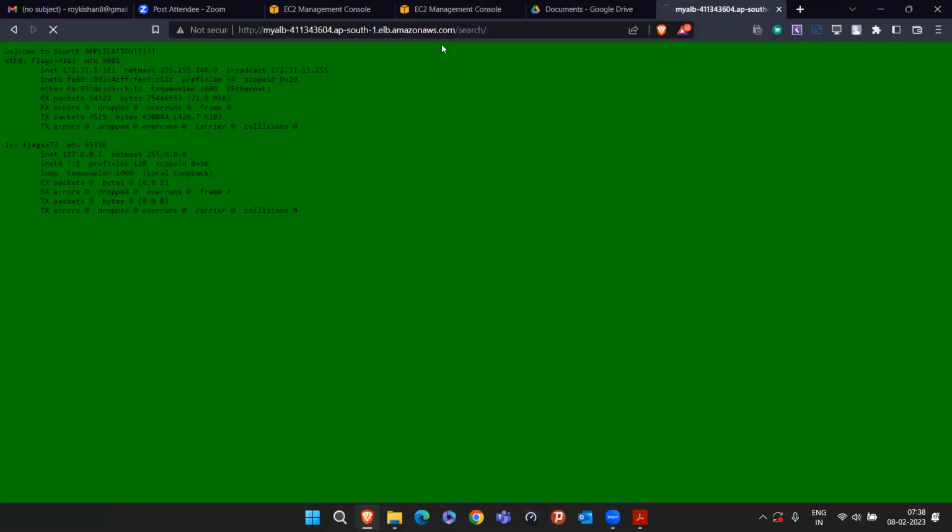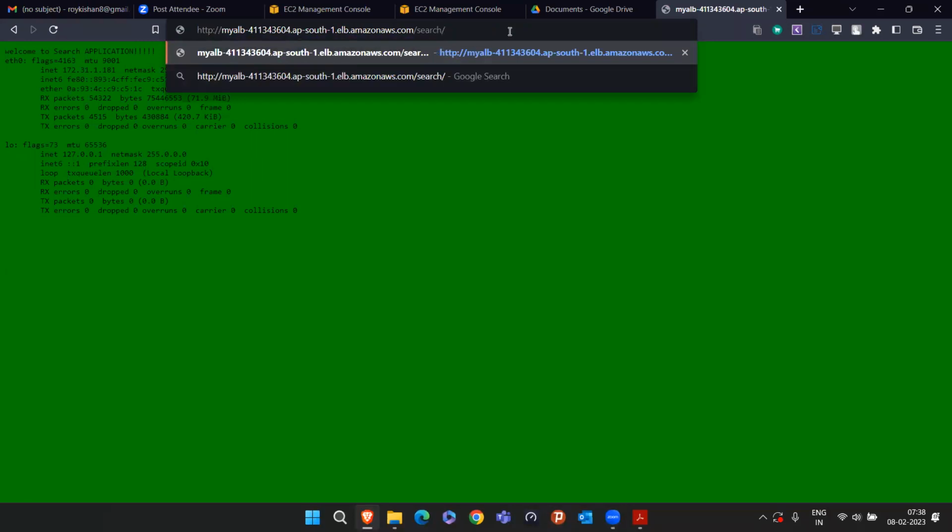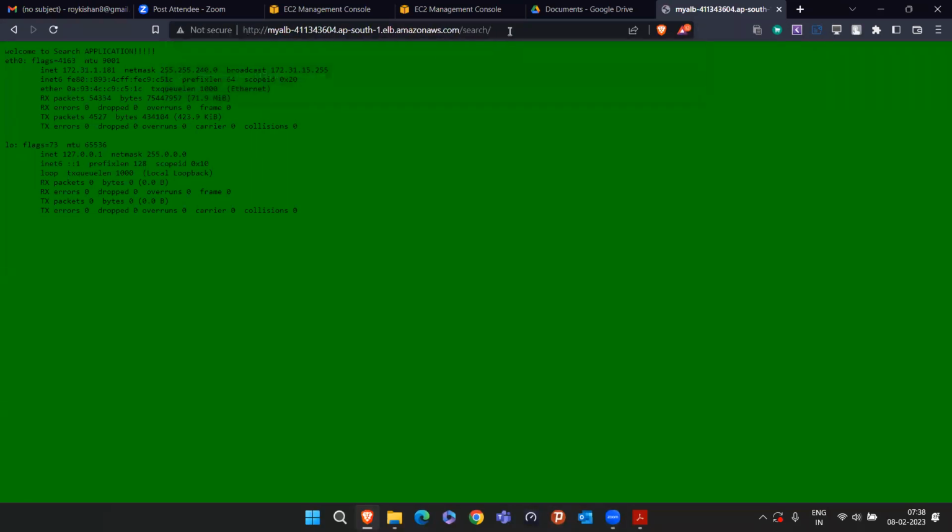Yeah, you have to give the trailing slash also. Without it, search alone will not work. You have to give search and then slash, because it is the second path. So you have to give search slash. And in this case, see, welcome to search application will show. Only search will not work, so you have to give search slash, even for chat slash. You have to keep that in mind.